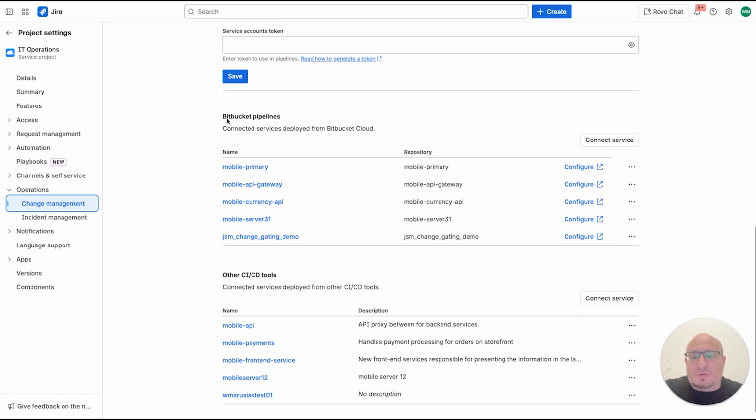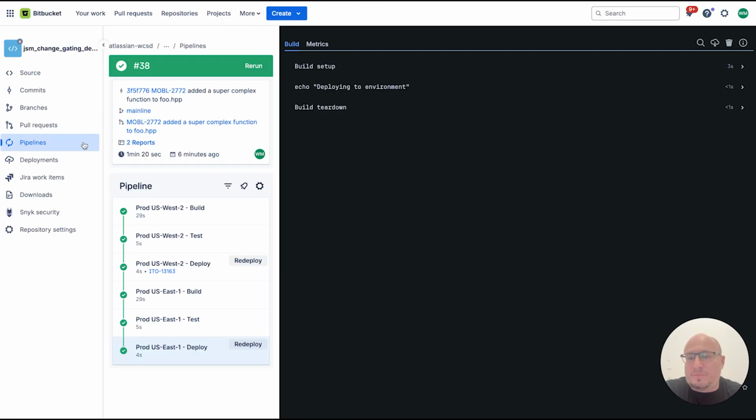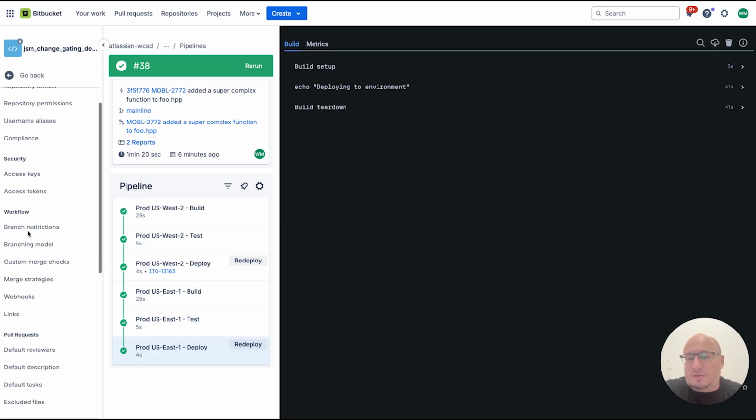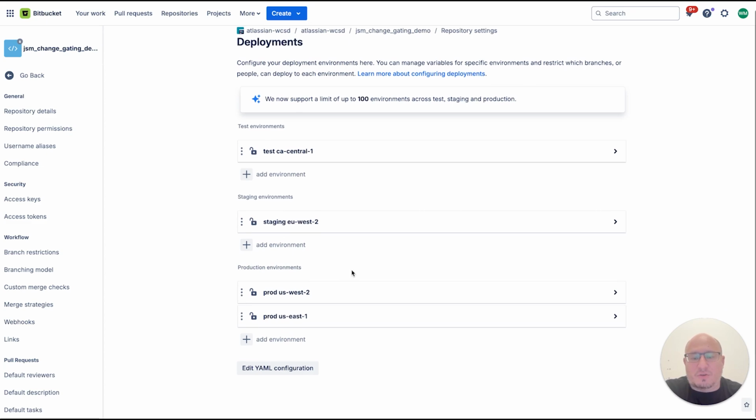Now, if we scroll down, you also have to go to this Bitbucket pipeline section and connect your repository here. So you can click connect service, choose your service, and then you'll be good to go. Now, once you've got this section configured, you can go back over to Bitbucket. You can go to repository settings. You can scroll down and you can go to deployments. And you set up your deployments. You've got your test environment, your staging environment, and your 2 production environments.